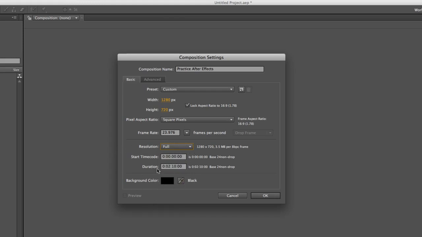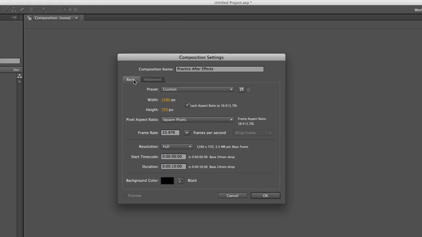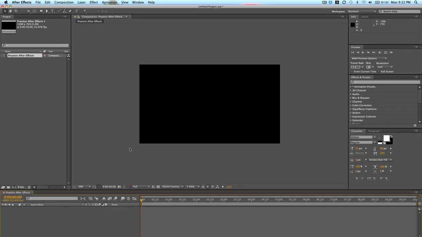And then lastly, you have your start time code and the duration. Duration obviously is just the duration of your clip. These things you can change later, but say you're editing a title sequence, 10 seconds would be good. And you can start your time code later, but most of you just want to leave it at 0. And background color, that's the last thing, is if you want, you can change this to another color, white or whatever you want, but I would just leave it at black. And there's some advanced settings, but we don't need to get into those. You click OK, and there you have it. There is our new composition.